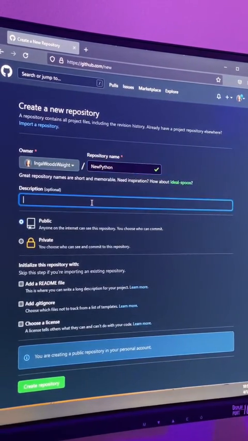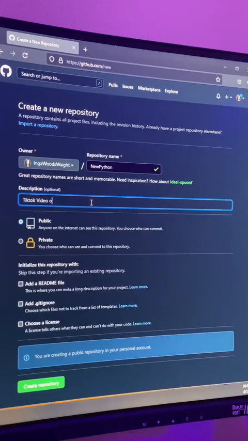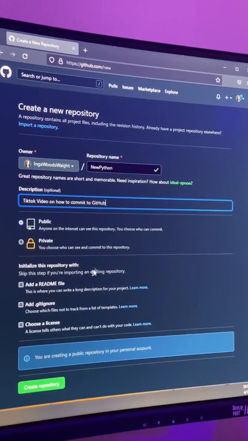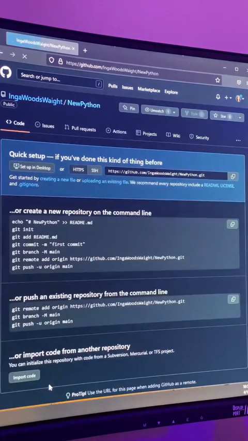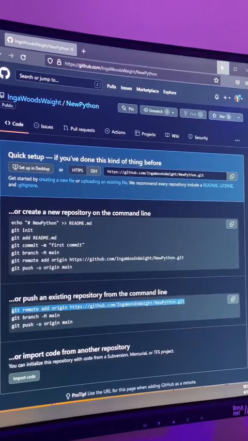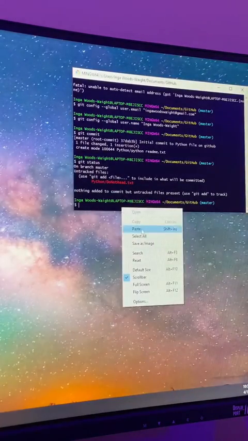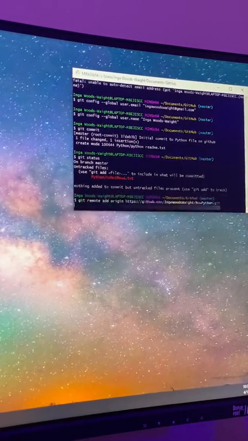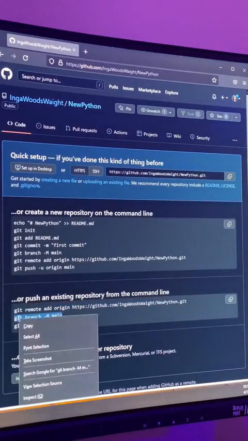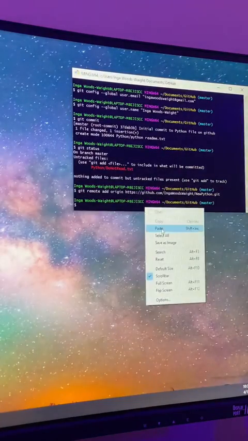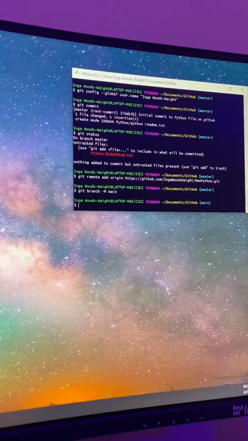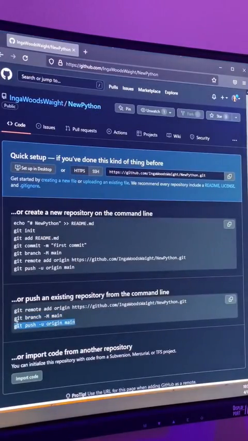This one will be called new Python, and then I give a description for it. Once that's done, I make sure it's open to the public, or you can make it private, and then you create the repository. Since I have an existing repository, all I need to do is copy and paste these instructions into Git Bash. Doing these lines one by one makes sure that everything is set in properly. And when you're done with this, you're going to be able to find this on your GitHub.